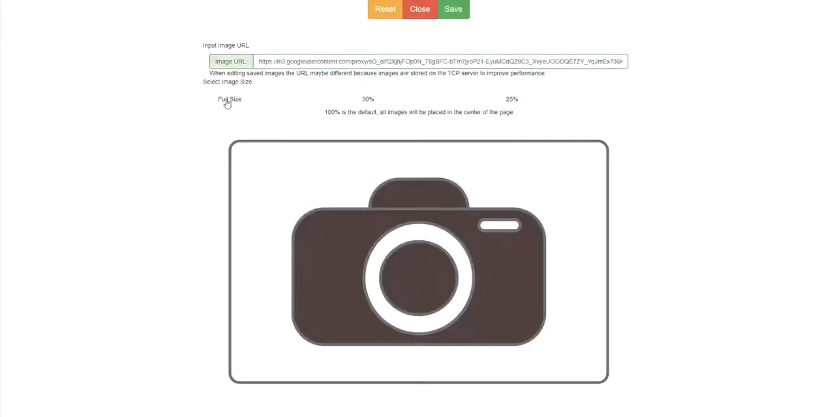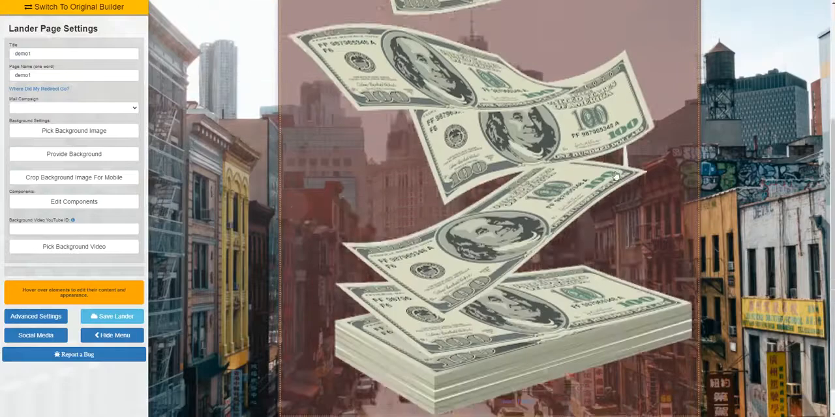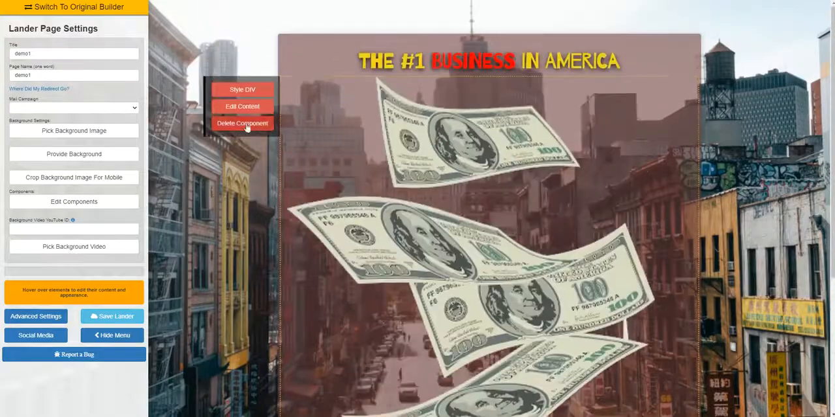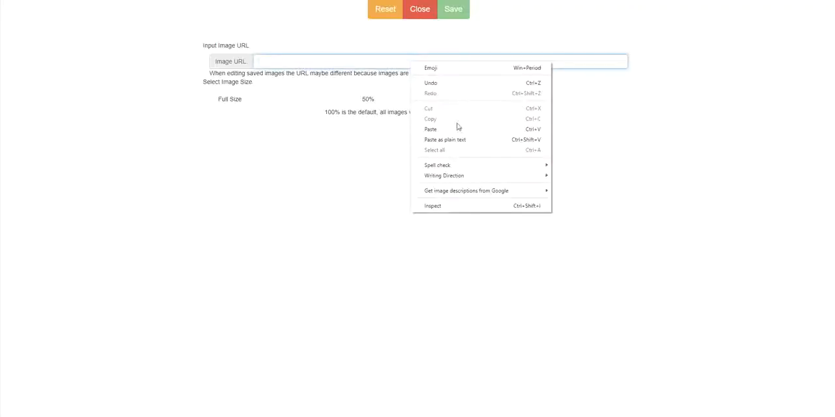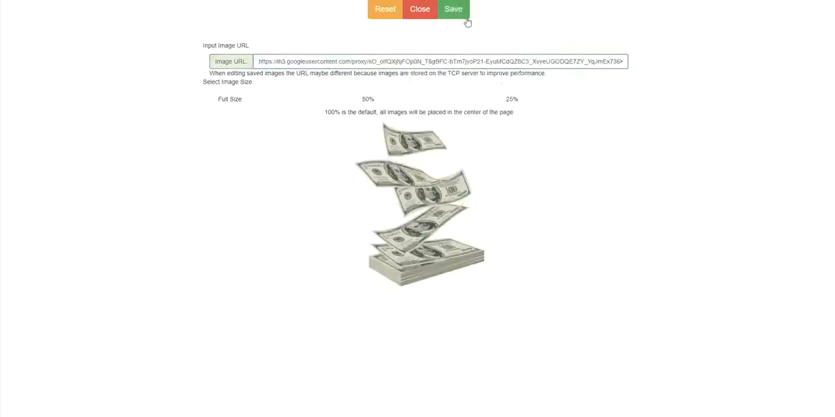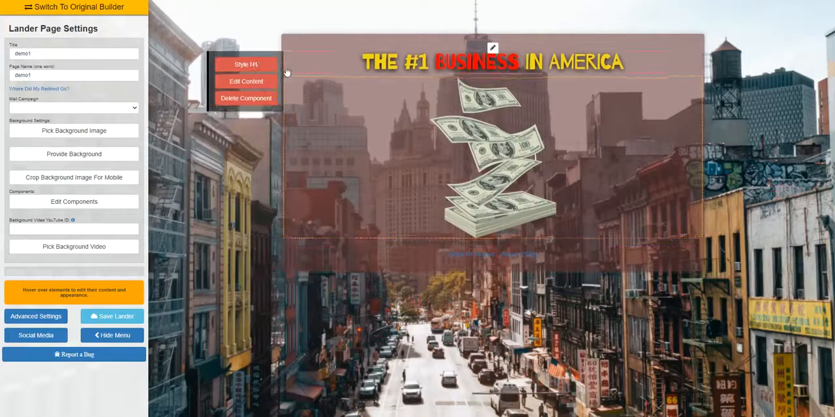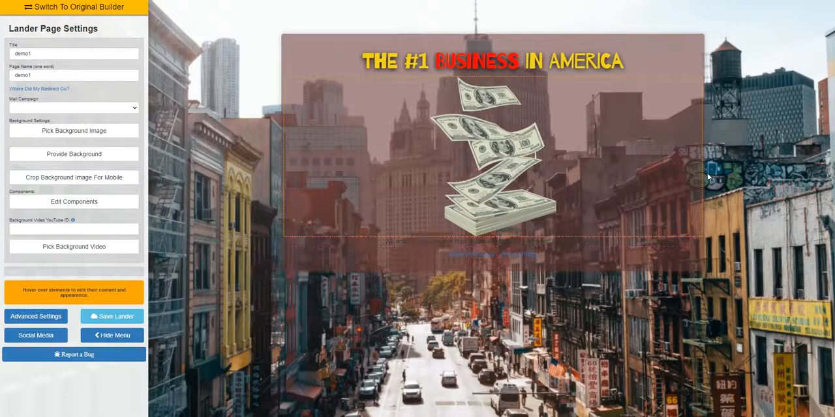Now, notice there's full size, 50% or 25%. So if I add a picture, that's pretty big. That takes up my entire capture page. I probably don't want it that big. But I could edit it, go ahead and put the link in there at 25%. Let's see how that looks. That's much better. So I could keep it like that, and if that image didn't work, I could go grab another image.